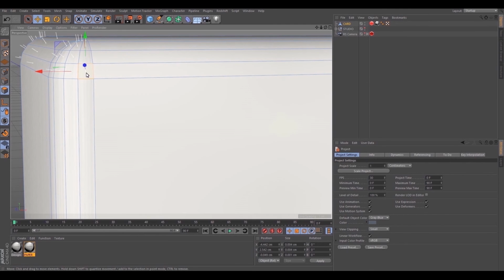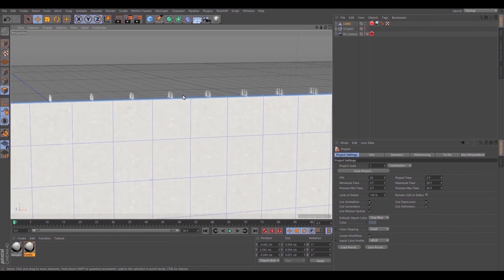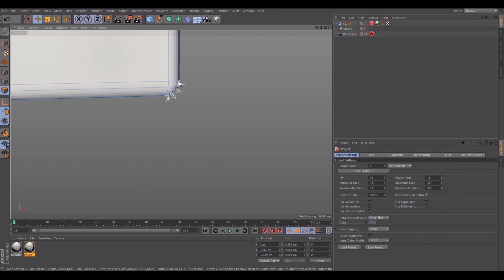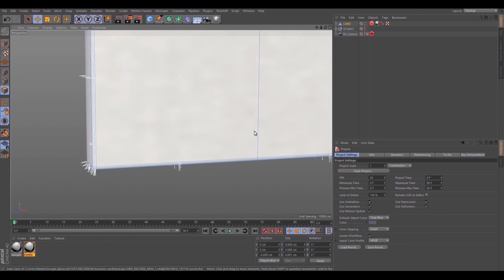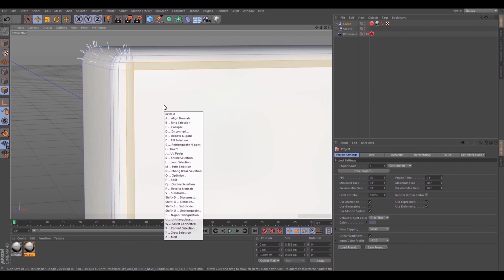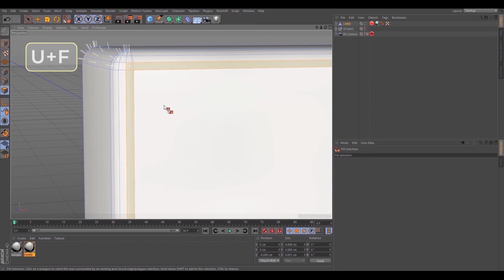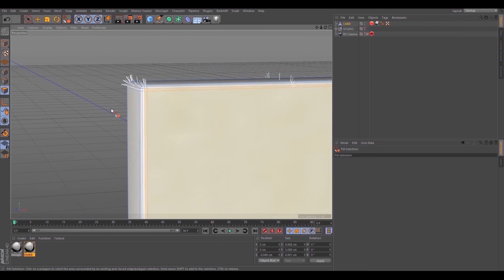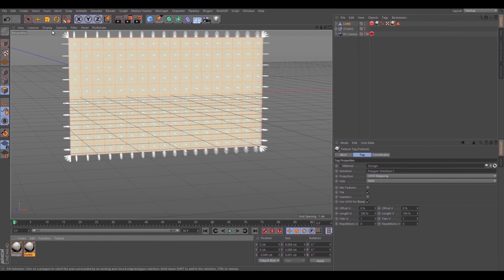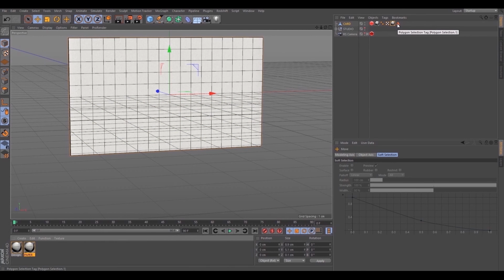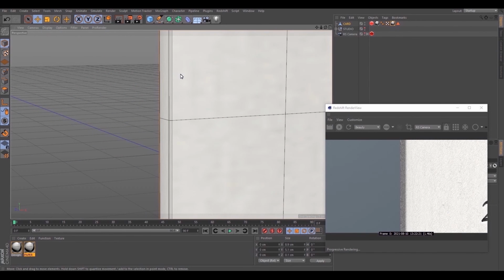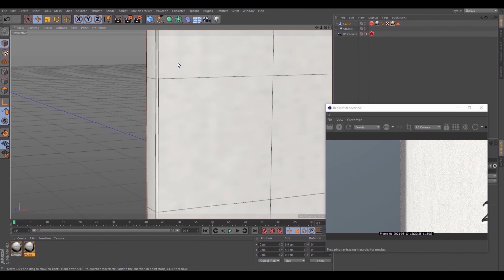Now select this polygon. And holding Ctrl Shift, select this polygon. The same with this. And this. Now press U and F and with Shift select this area and drop the design material on this selection. So now this problem on the edge disappears.